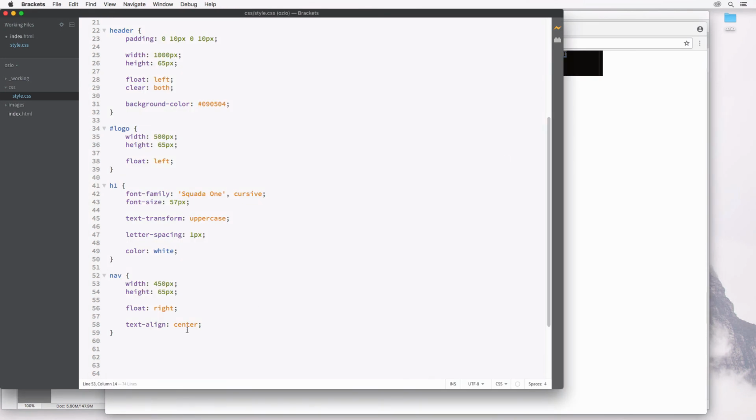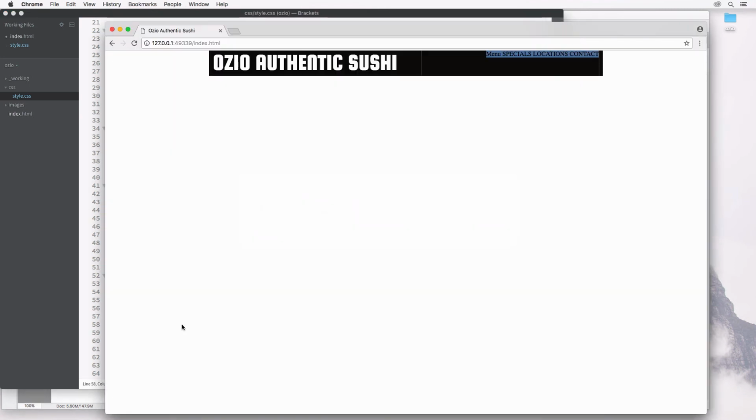All right. Oh, my apologies, I said text align center. I want it text align to the right. Thank you for catching that. There we go.